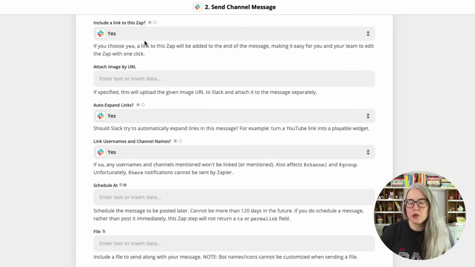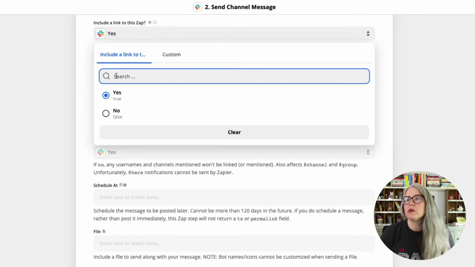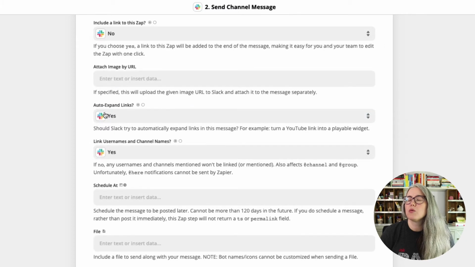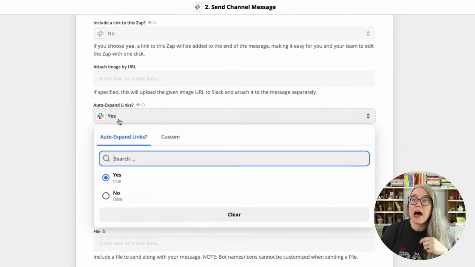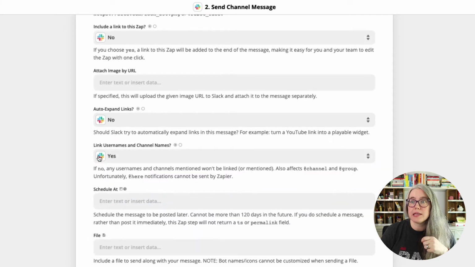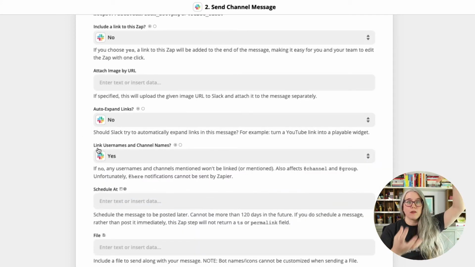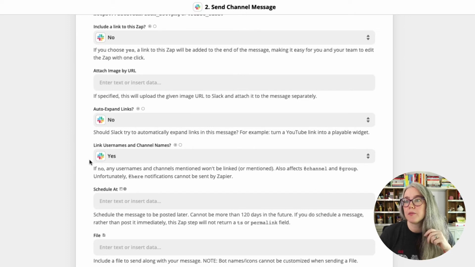You have the option to include a link to the Zap. And what that link will do is take you back into this specific builder right here in case you want to make any tweaks. I'm going to turn that off. We just don't need it for this purpose. You could attach an image if you wanted to, and if, say, from Circle, one of the things that they're providing you is an image URL, you could put that in here. I'm going to choose to not auto-expand the links, because if you have a lot of people joining, that can get really tall in Slack. I'll keep link usernames and channel names to yes.